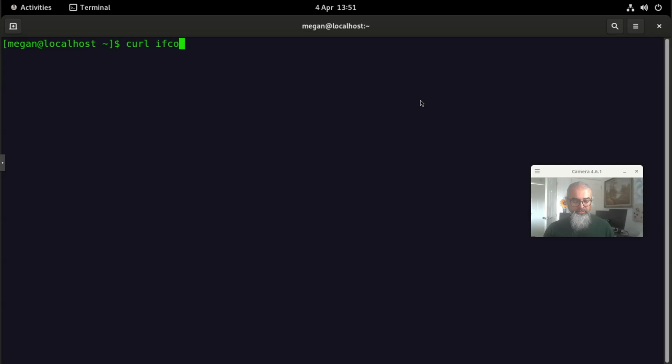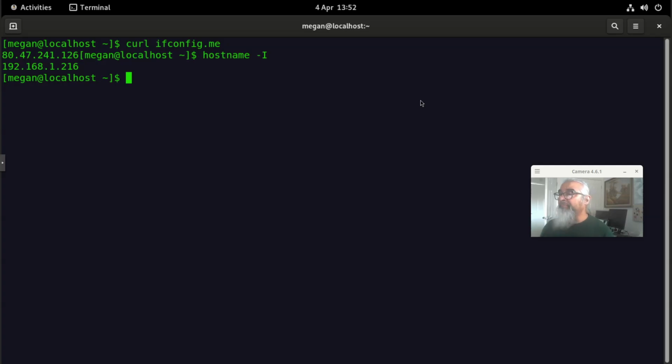Curl ifconfig.me gives this external IP address. This is not the same as what you see in here with hostname -i. This is not the same, right? This IP address is given by your internet service provider, and it can have a domain name. In my case, the domain name is bluebonnet.serverftp.com. So this is what you're doing, mimicking outside of your local area network.